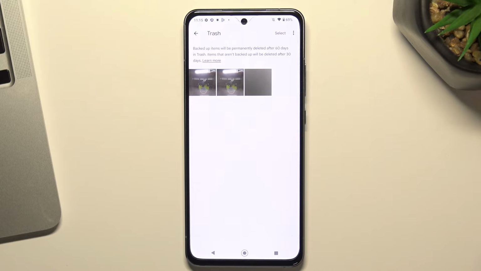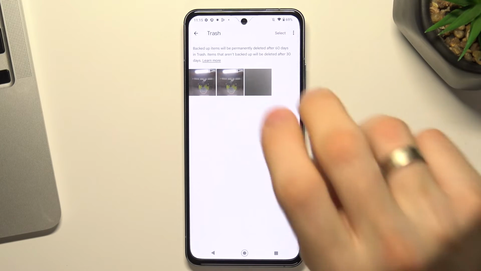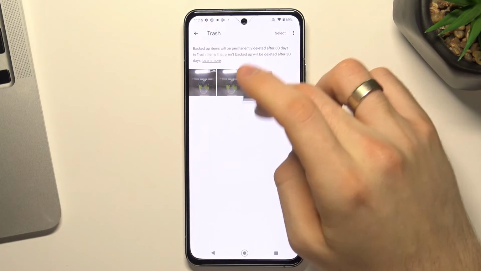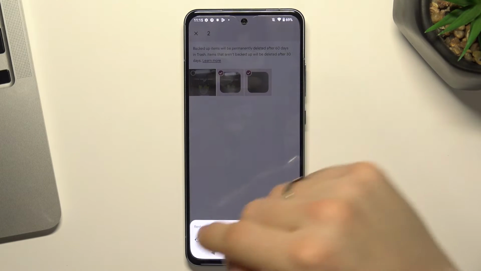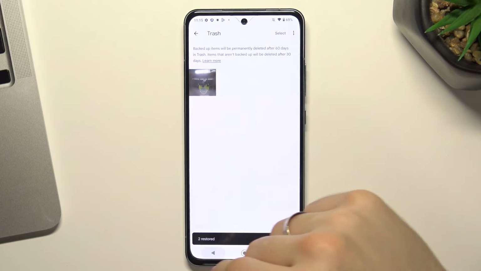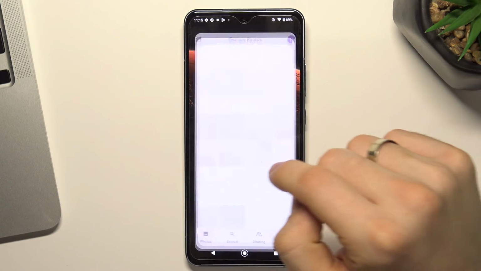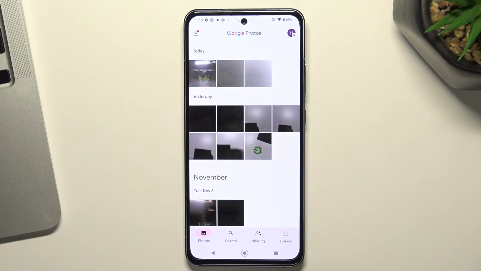And if you have enabled backup, Google Backup, you can recover it during 60 days. So select photos to recover and just click restore. Click restore and great, my photos was successfully restored.